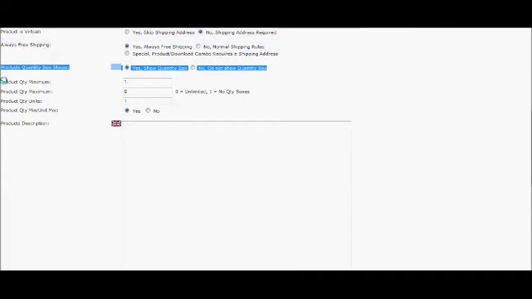Next, you've got product quantity minimum, maximum, and units. The minimum is the smallest amount that someone could buy. Now this would be useful if you were selling wholesale. There are instances where people sell lots of shirts or something where they have to buy 5 at a time. So if you were doing that, you would change this 1 to a 5.